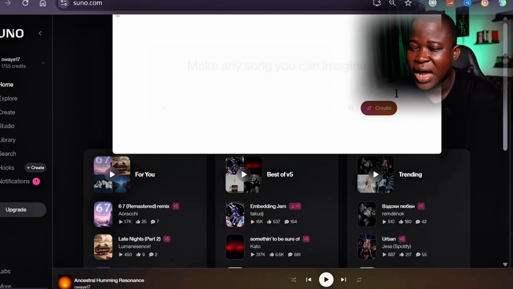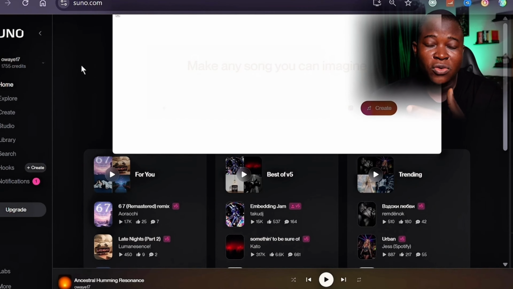So the app that I normally use to get my background music and sound effects is Suno. And this is how the interface looks. This is where you create your music background and sound.